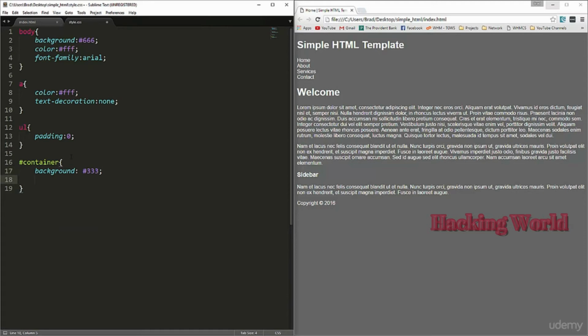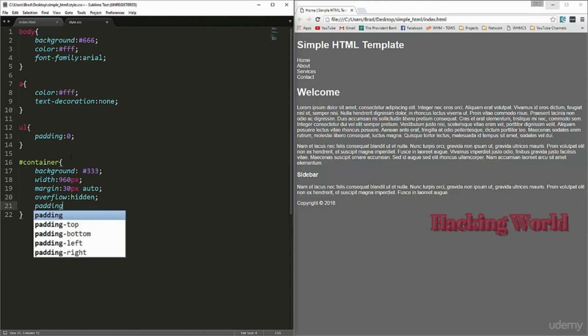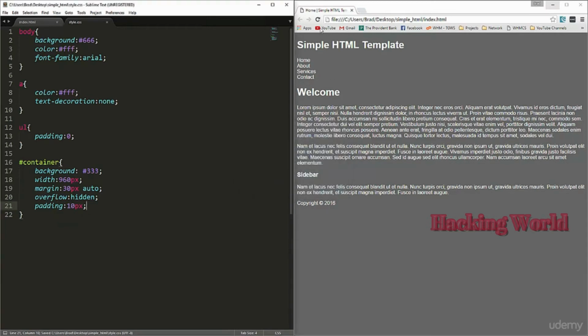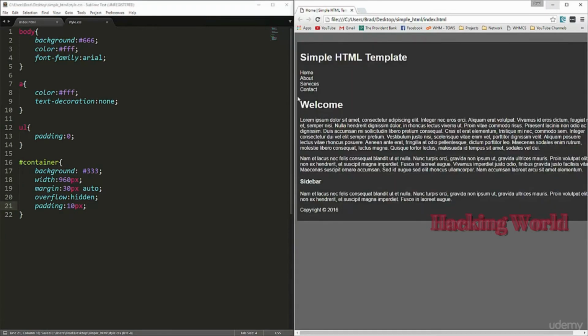And then let's set the width to be 960 pixels. For the margin, we want 30 on top and then auto on the left and right. We're going to say overflow hidden, and we'll give it 10 pixels padding. Let's save that. Alright.